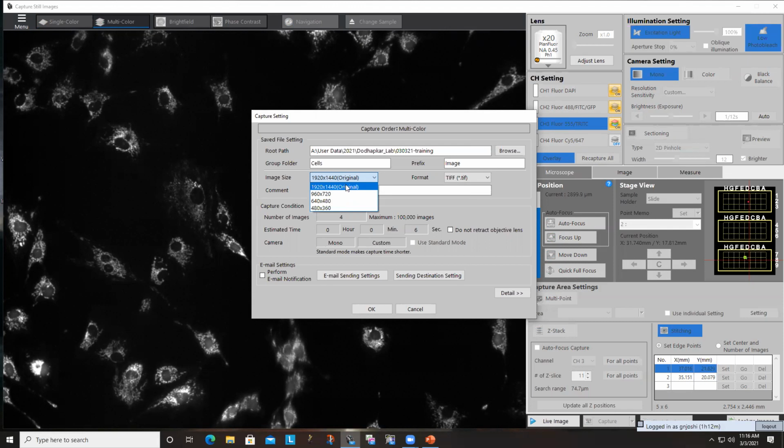But I wouldn't worry too much about it, because you can always downsize the image even in Fiji. So don't worry about that part. Okay, so I'll click on original and say okay. It will tell you how many images it will acquire.